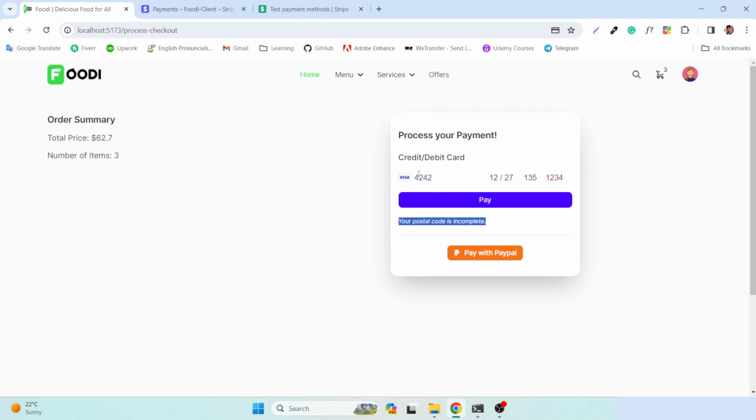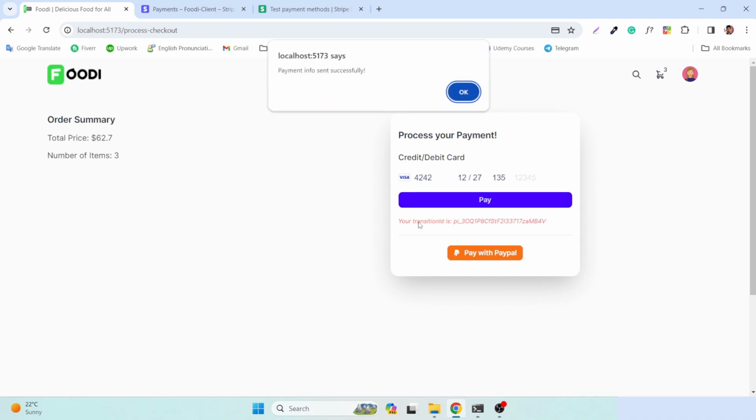So you have to provide proper card details to proceed with payments, otherwise you can't proceed. So that's fine. Now let me correct everything. So I correct everything. I provide the card number, expiry date, then CVC security code, and then zip code. So if you did everything properly and hit this pay, it's okay. The transaction is done. You can see the payment info is sent successfully and the payment is successfully done. So if you successfully paid, then you will receive a transaction ID here.